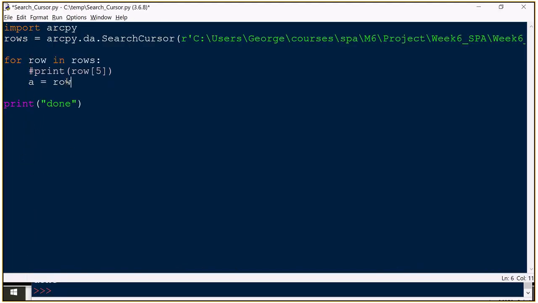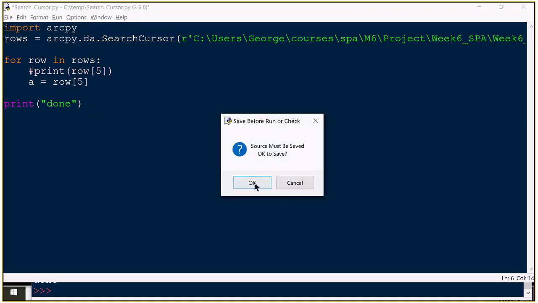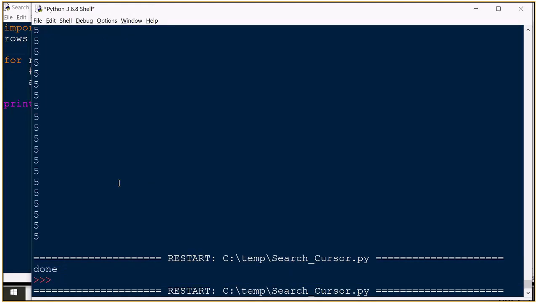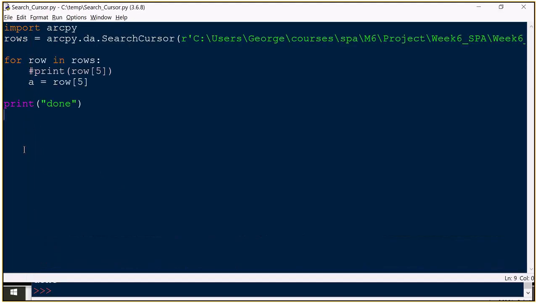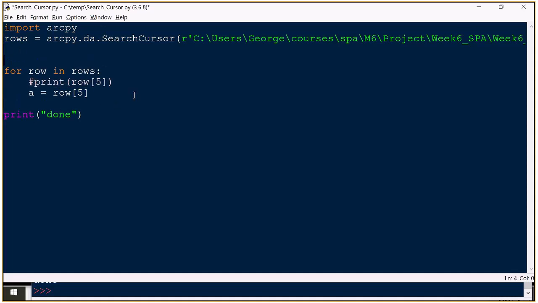In fact, even if I said A equals row 5, and I ran this, I'm actually assigning A to be the value of 5, however many records there are. Let's see how fast it ran. I just didn't print it on the screen, so it costs time to print something on the screen. Sometimes for debugging purposes you can do a print statement, but you want to take them out when you actually run it.